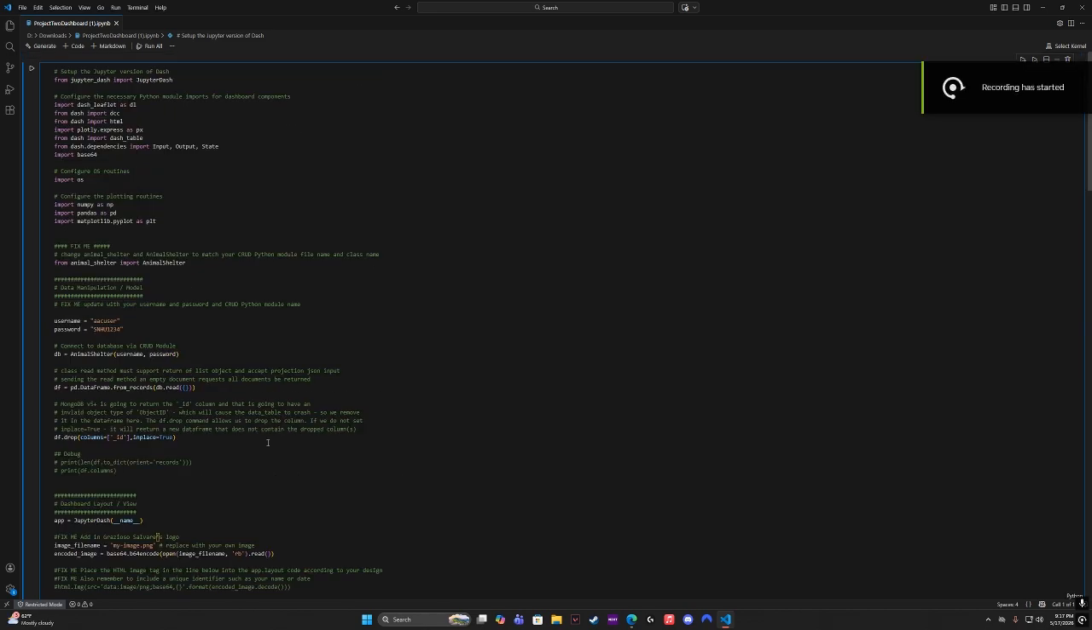For the third category, I'll be reviewing the database portion of the project. This dashboard uses MongoDB as the backend database and connects to it through my custom CRUD Python module called Animal Shelter. The database stores the animal shelter records, and the dashboard displays those records in a table, graph, and map.